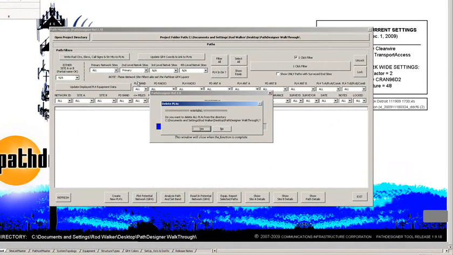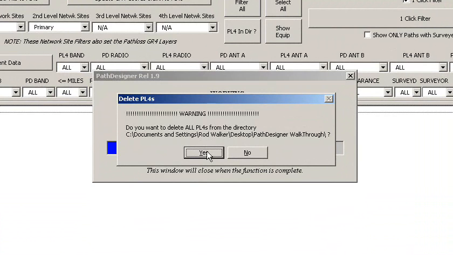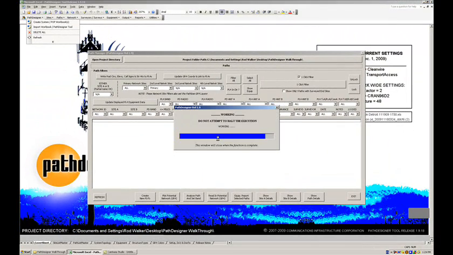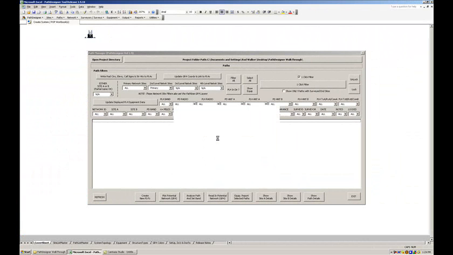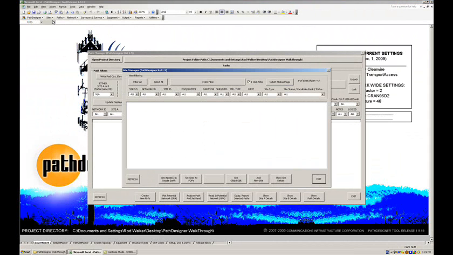It then asks us if we want to clear out PL4s in our directory as well, and I will say yes at this point. Although we may not want to, you may want to send your new project to a new directory. You'll notice in the background that the Path Manager form has cleared out. There's nothing in it, and that will also be true of the Site Manager, which will open. So as you can see, the Site Manager is blank.